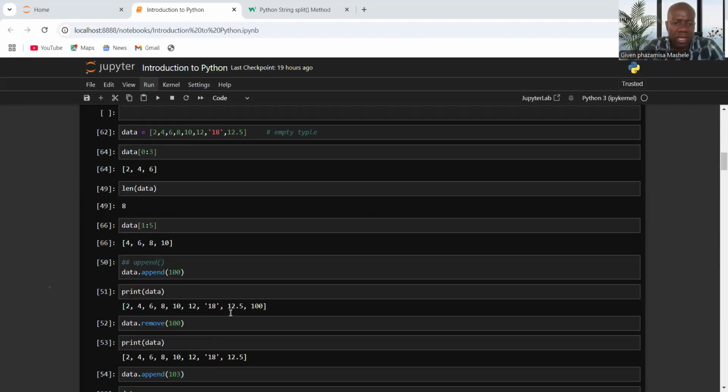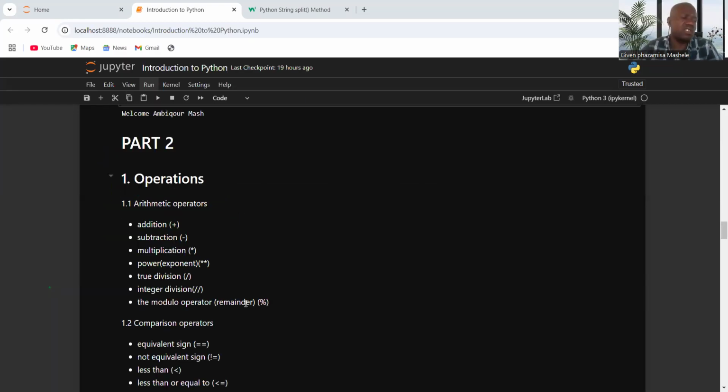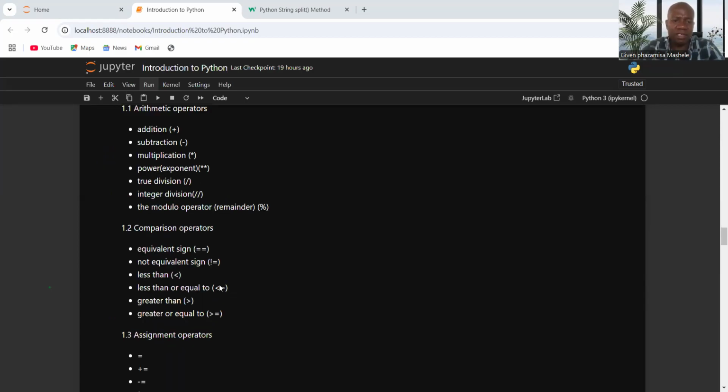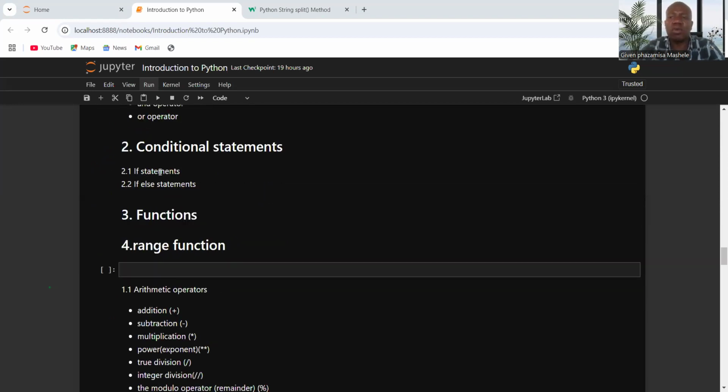Then in part 2, we looked at the operations: arithmetic operations, addition, subtraction, multiplication, and others, comparison operators, assignment operators, and the logical operators. And we went through the conditional statements, where we use if statements, if else statements, if elif statements. And we went through the functions and how to actually use the range function. This is what we actually went through.